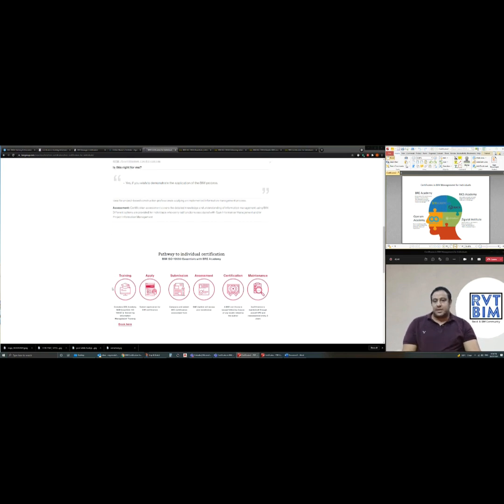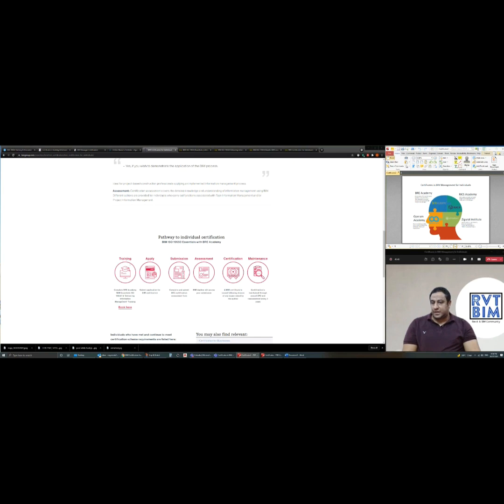So the pathway starts with training, and this training includes two good courses. One is BIM Essentials ISO 19650, and the other one is Delivering Information Management. These trainings are really two of the best trainings in that field. They provide you very good knowledge, and also at the end of this training you will receive an attendance certificate.